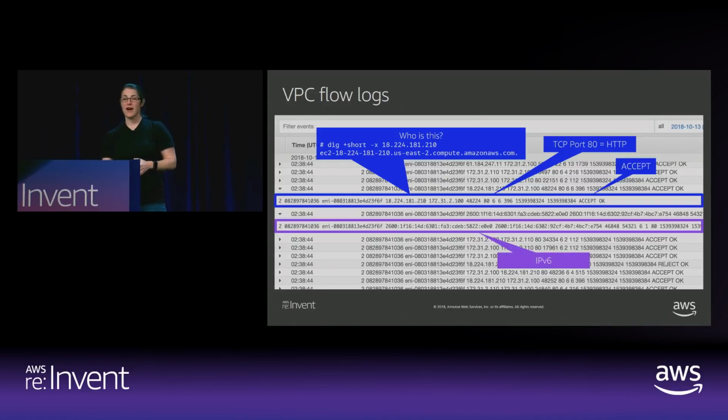And it works the same for IPv6 traffic, so you can actually go and have a look at both your IPv4 and your IPv6 traffic and see exactly what is and isn't working, what's being rejected, and so on.